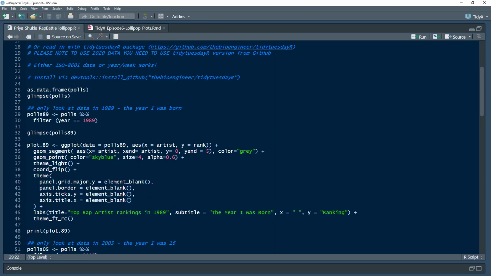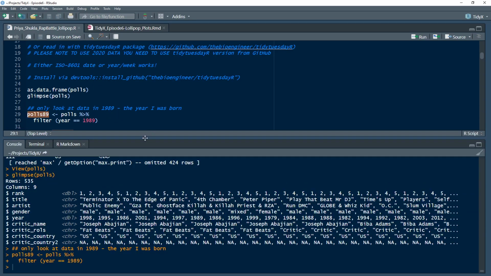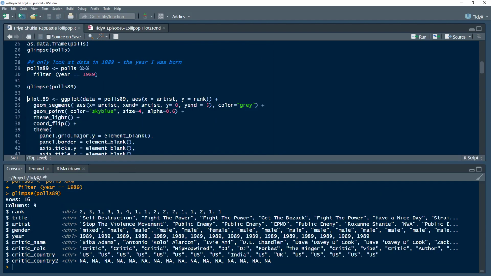All right, so then here, she's sending polls into this filter function, which removes all the cases where this expression is not true. What she's doing is trying to keep all the cases where year is equal to 1989. She annotates that with this comment here: 1989 appears to be the year that she was born. So we've subset that data set. She does a quick glimpse as well. Not a huge difference. There's just a lot fewer artists here. Only 16 rows of data in 1989, it looks like.